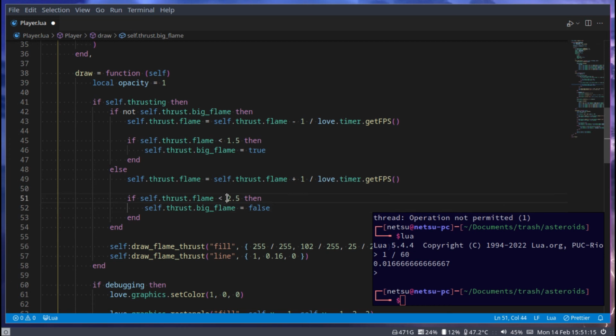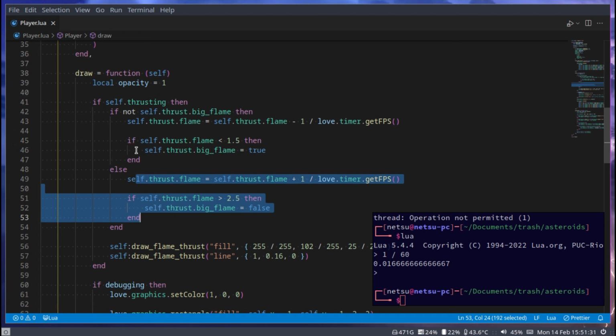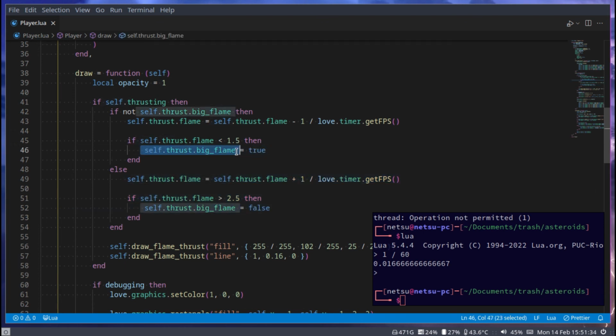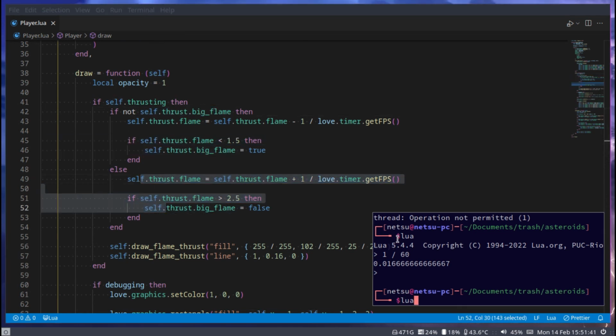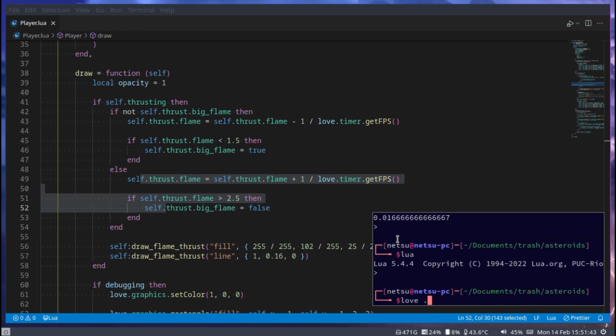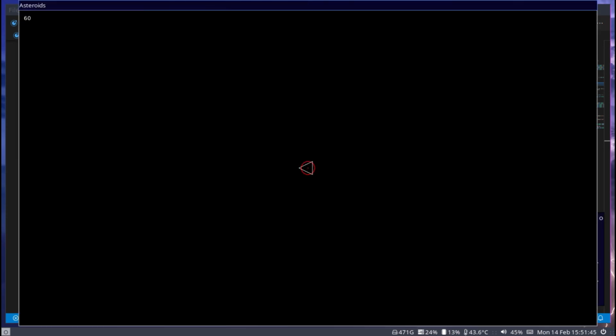So once its size reaches 2.5, and it should be more, not less than, then we should turn this to false, and it should start doing this one again until the flame is a specific size, a small size. Then we change back to this one, and we're doing that toggling with this right here, setting to true or false, and in here we're checking if it's true or false, and then executing depending on if it's true or false. Now if I were to run this, you can see it now grows and shrinks.